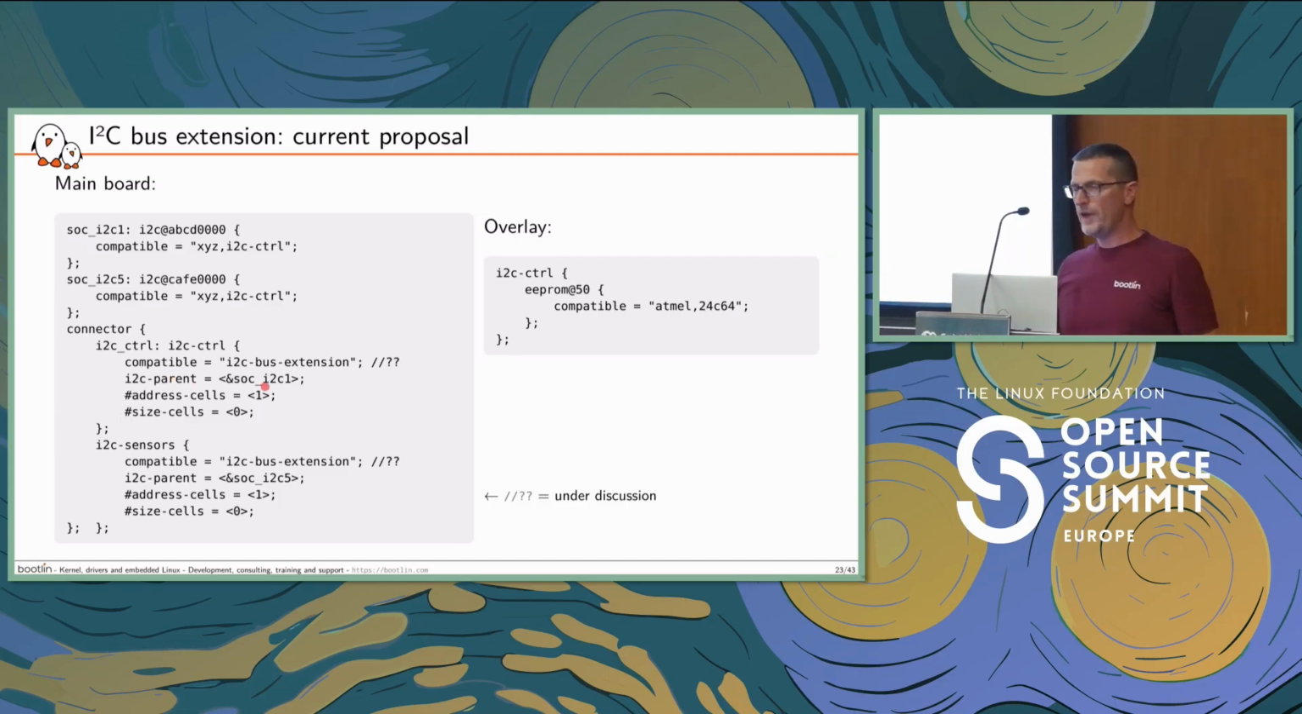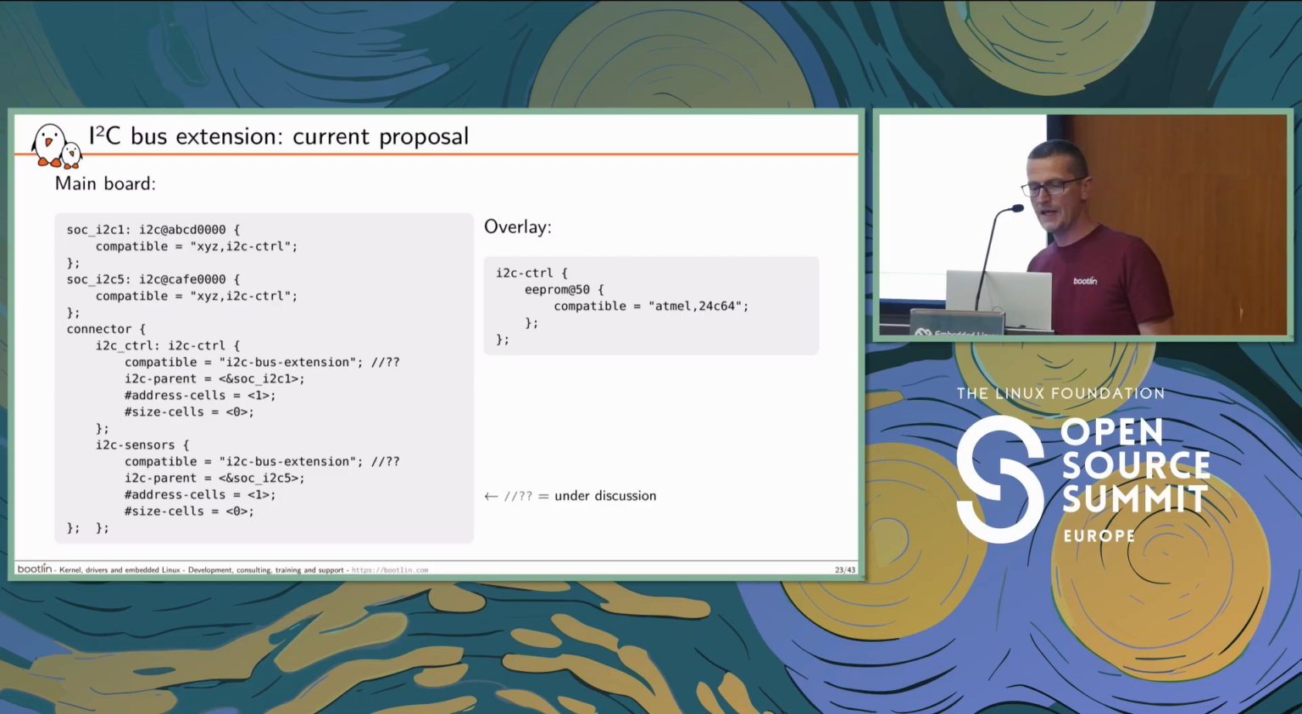And this way, the I2C core is able to resolve to the actual adapter that is used in the specific configuration. So this proposal is also progressing slowly in terms of feedback, but the principle seems to be accepted. There are still discussions about the exact representation. There could be a compatible to tell this is an I2C bus extension or maybe not. So the details are still to be ironed out, but the principle seems to be okay.